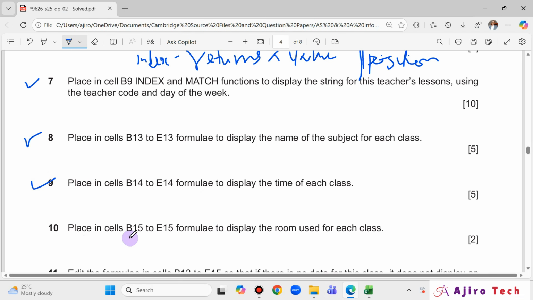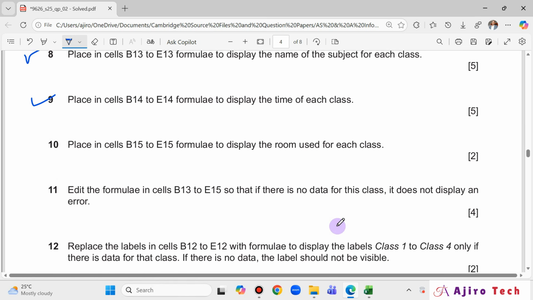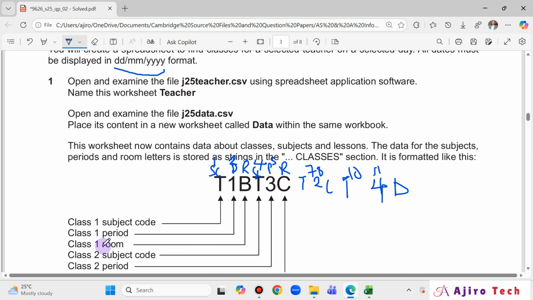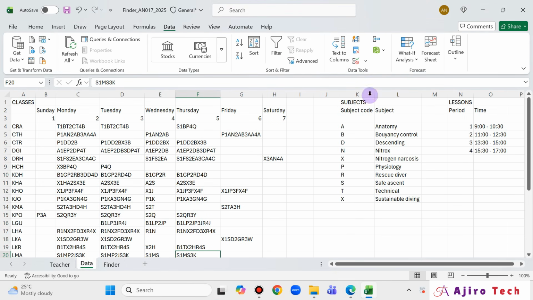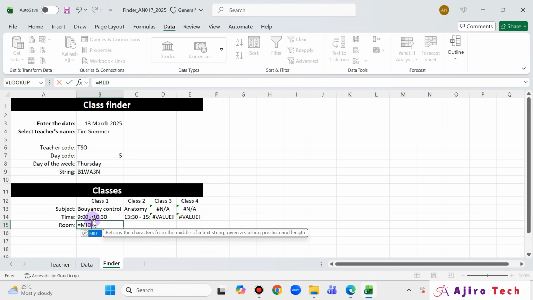Place in cell B15 to E15 to display the room used for each class. The room used for each class. Now let's come here. What's the room here? This is the third one. Now let's go back to our data. We don't need to look for the room. There's nothing to look for here. Right? Look at it. There's nothing to look for here.